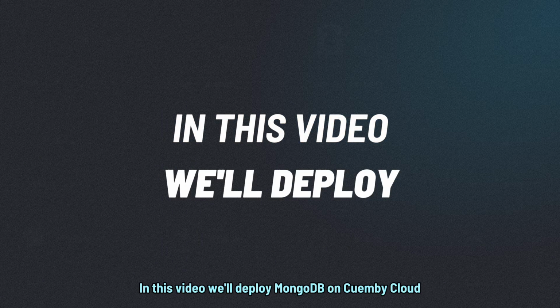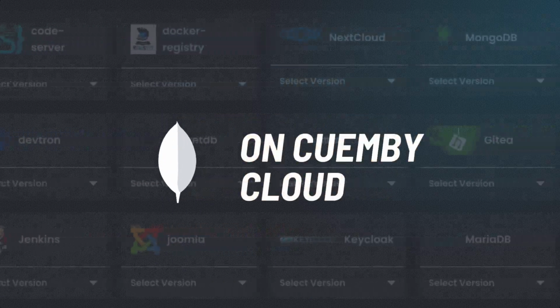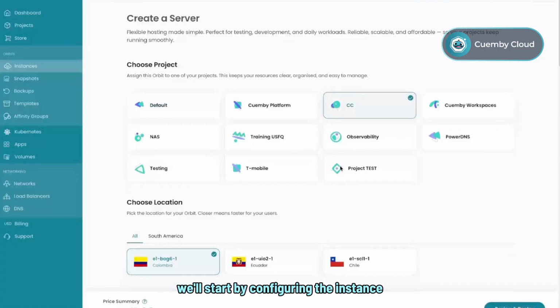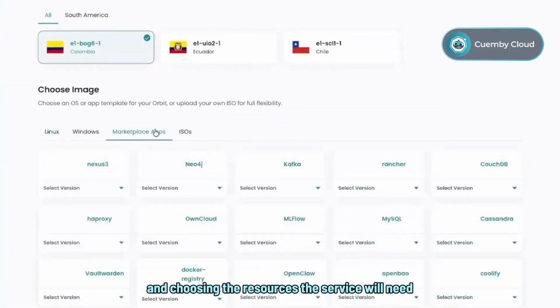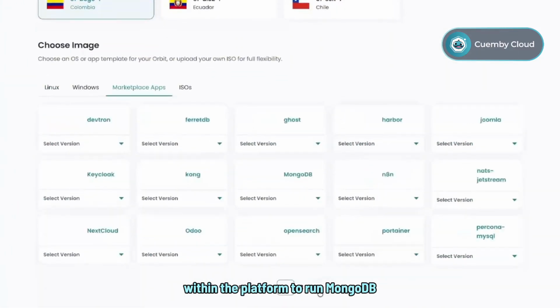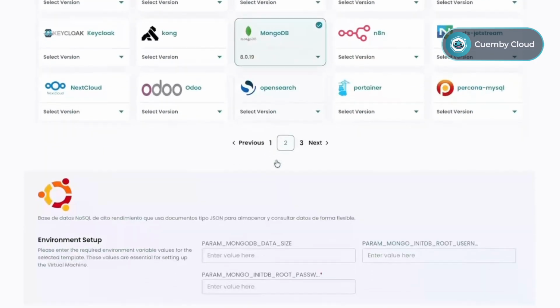In this video, we'll deploy MongoDB on Cuemby Cloud. We'll start by configuring the instance and choosing the resources the service will need within the platform to run MongoDB.